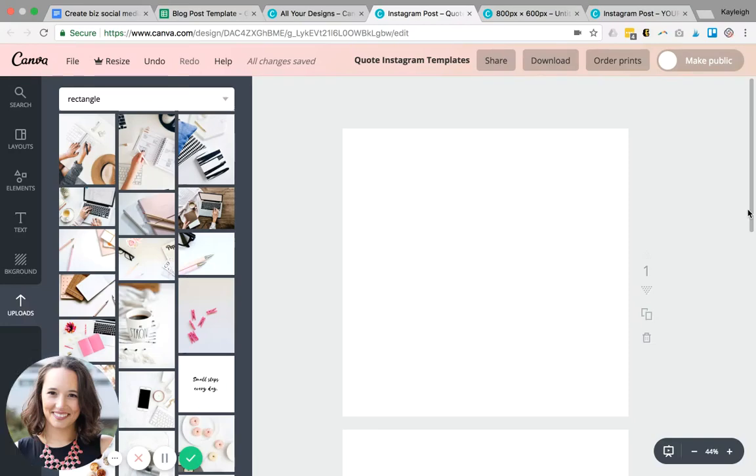Creating graphic templates has saved me a ton of time in my business. Now I'm able to create graphics in seconds and get them posted on social media in no time. So what I've done, I used to use Photoshop to create all the graphics in my business, but there were just a few added steps that made the process a little longer than I was enjoying.